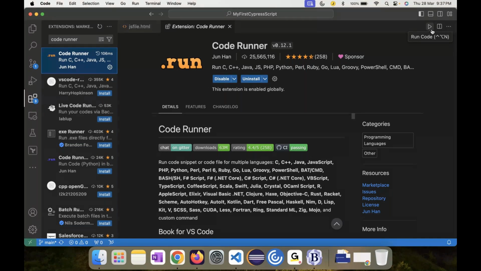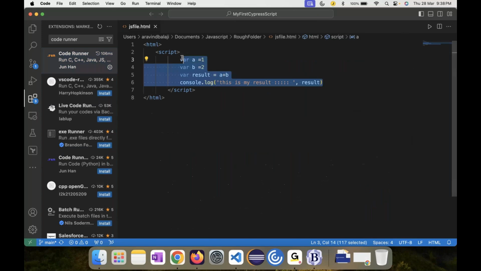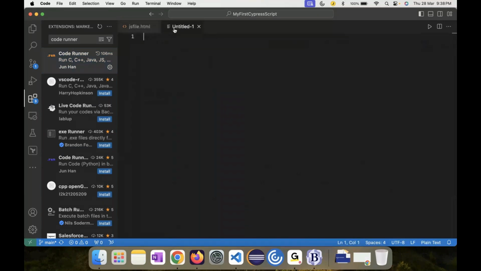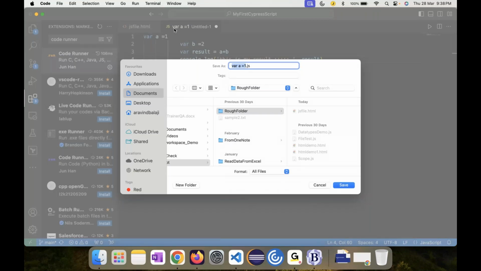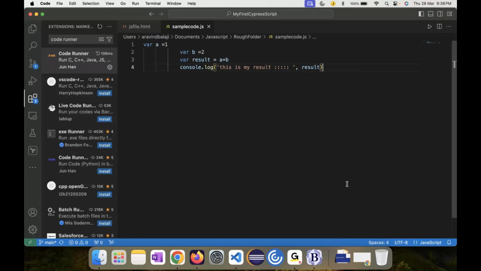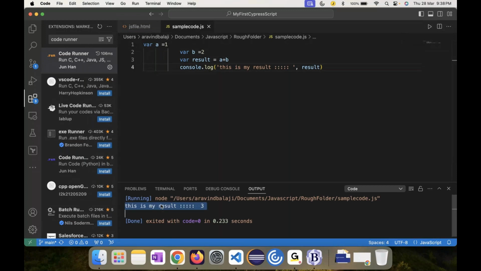For example, I've installed this one, so let me copy this code. Click a new file, paste it, but I need to save it with the right extension. Do a control S and save it as sample code .js. Make sure it is .js and click save. That's it, now the code is ready. Just run the code and you get your result. This is the easiest and simplest way to run your JavaScript.